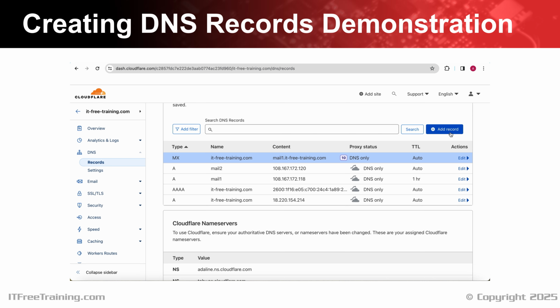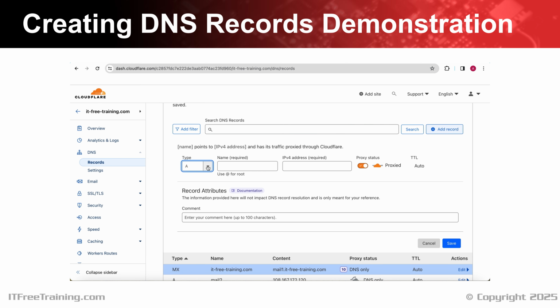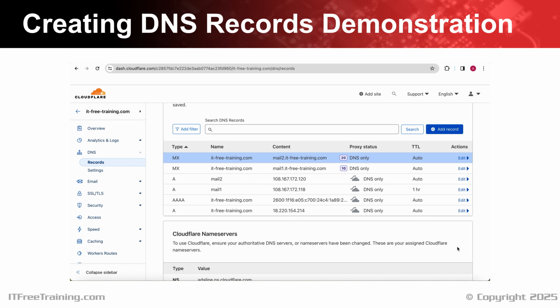I will now create a second MX record. The second MX record will point to the second mail server. For this MX record, I will set the priority to 20. If the first mail server fails or is not contactable, the mail server with the next highest priority will be tried. I will now save the record, and it will be created.